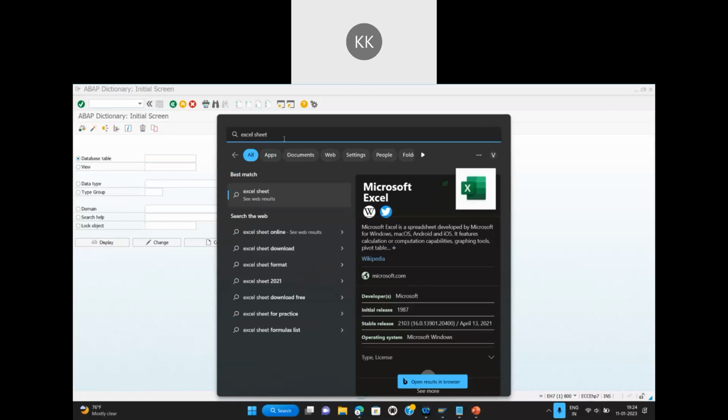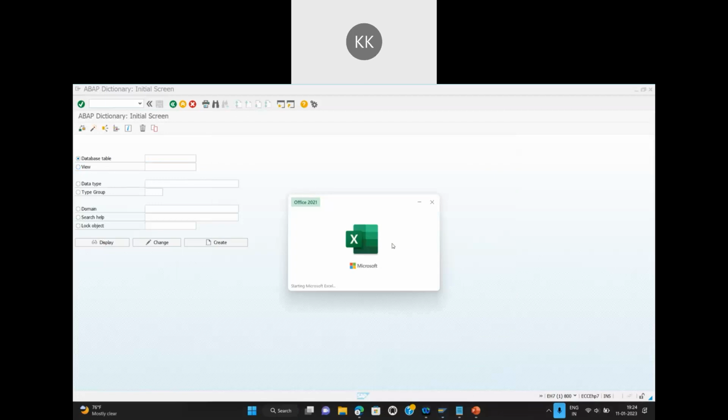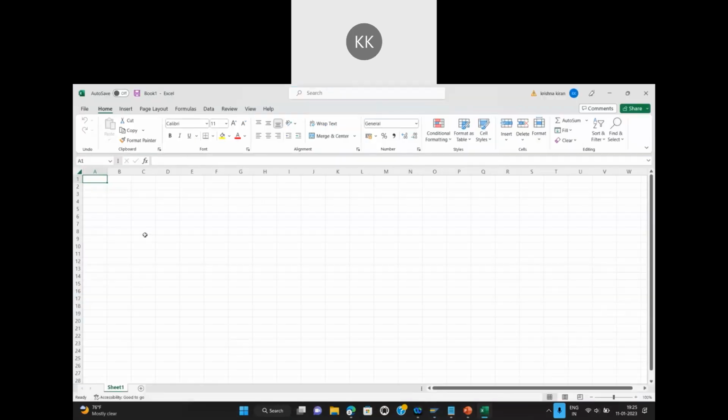Oh, sorry, Excel. Okay. So for example, I am doing a business. Here, for example, there is some student data I want. So for this I will create one student table, ZSTUDENT.